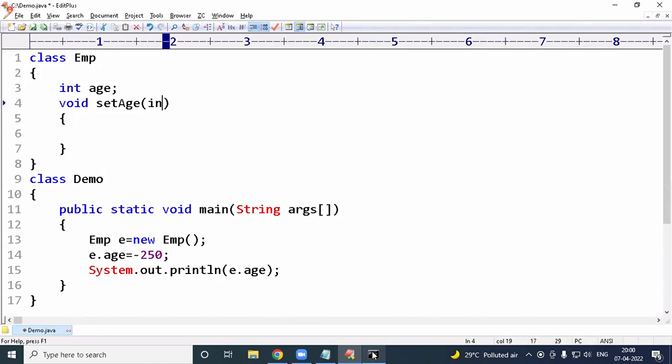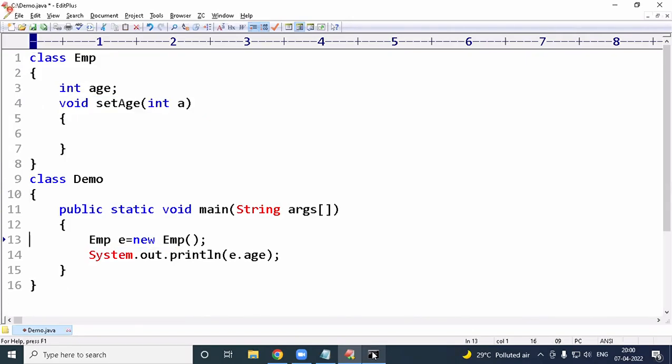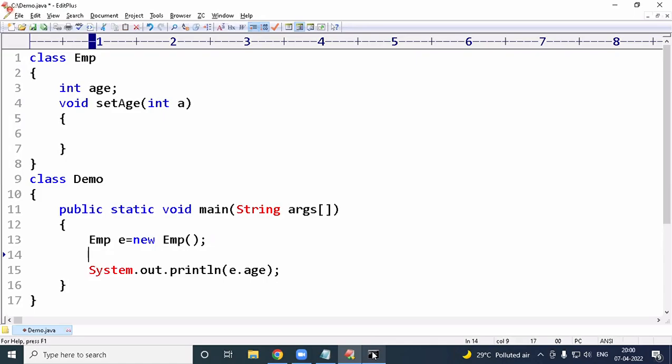Here one variable, something a. Now here, this setAge method I want to call. How to call? e.setAge. Suppose I'm passing 25 or 35, something I'll pass. Okay, e.setAge, I pass it. This 25 is copied in a.